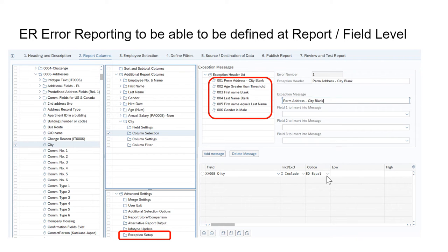Essentially, I can say in this case the city is equal to blank, or I might want to say the first name equals last name. I might say the first name include field equal, and I can select last name. Further across the screen, I actually have ands and ors, so you can build up quite complex criteria if you need.